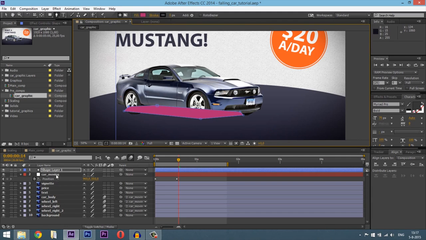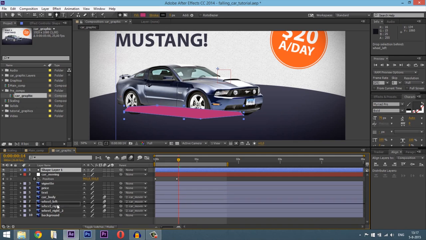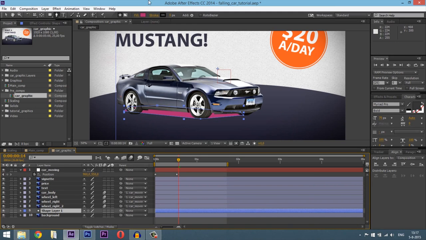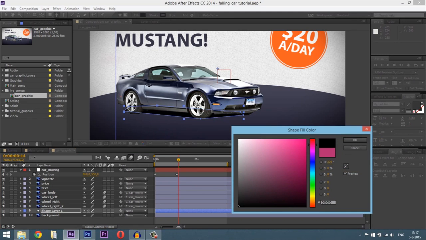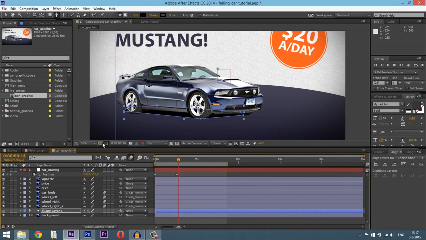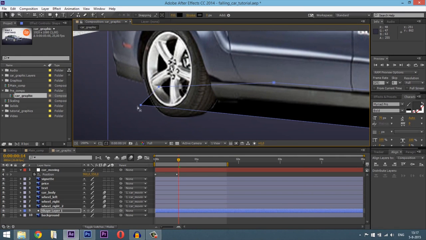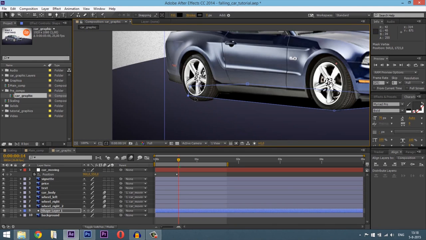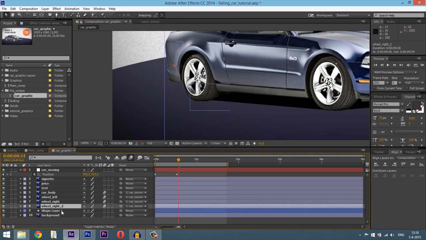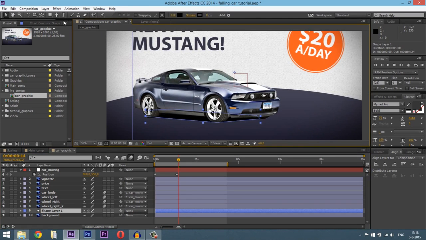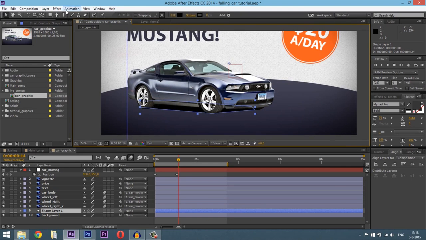So that's our shadow, and set the shadow beneath the car and get a dark black color, and look at it. Well, I'm not happy with the angle right there, so I will change it. So that looks good. Something like this. That's our shadow.